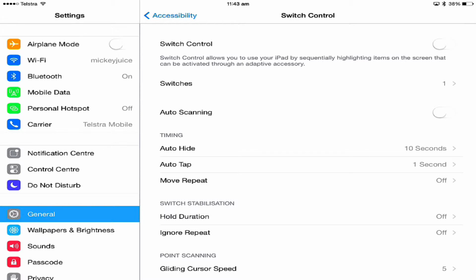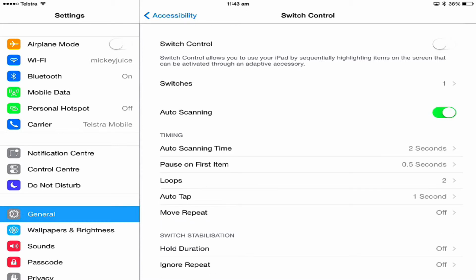So now I can go back through the menus at the top left there and get into my switch control settings and just turn on auto scanning. There's a little bit of some menu options there that you can choose in terms of scanning time and how many loops it will go through when it scans. So we'll see that in action shortly. I'm not going to change too much there, and we can turn on switch control. So we should start to see an automatic scan straight away.